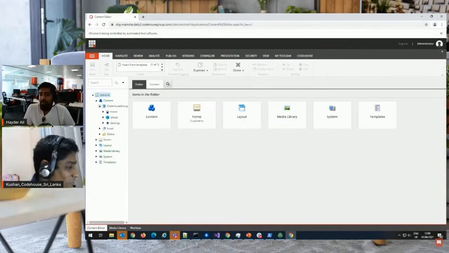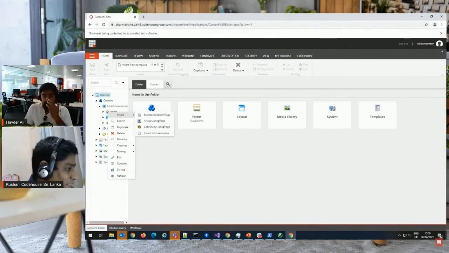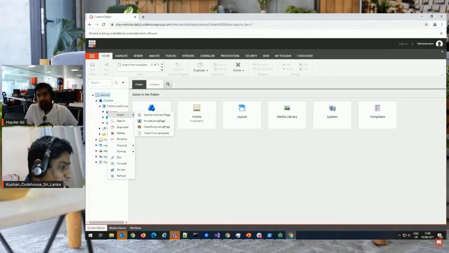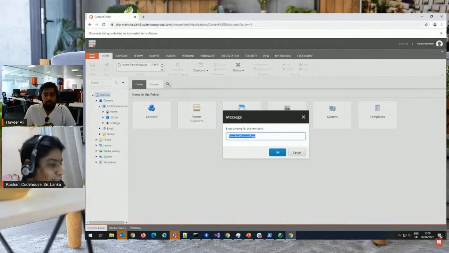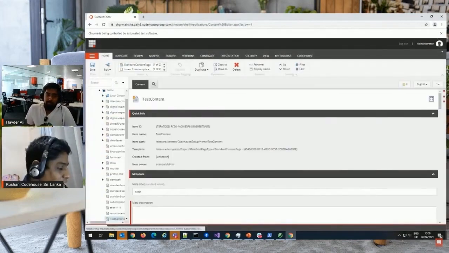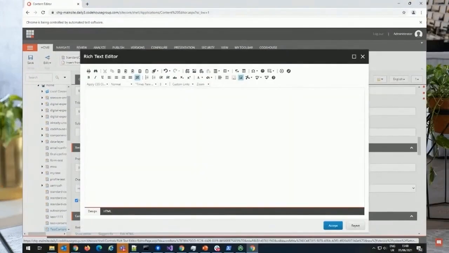So what we do here is we will actually go to the content editor and create a content in the backend. And then after creating this, we will be adding here the content item, that's a content page. And then we will be validating this in the front end after publishing it. And then thereafter, we will be deleting this.